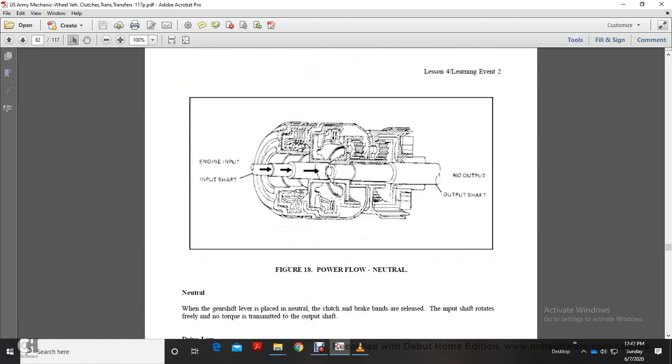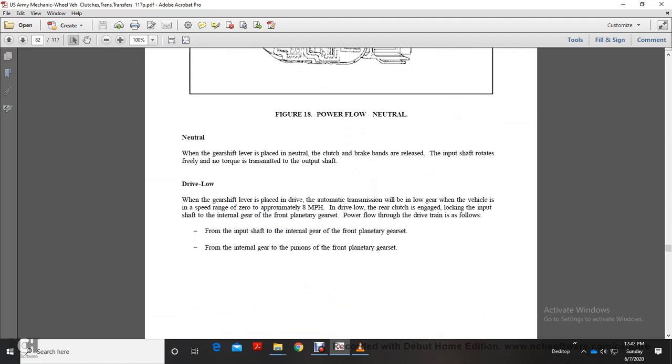Engine input shaft, no output shaft: neutral. The gear shift lever is placed in neutral, the clutches and bands are released, the input shaft rotates freely, and no torque is transmitted to the output shaft. Drive low. The gear shift lever is placed in the drive position of the automatic transmission, with the transmission in low gear when the vehicle is in the speed range of 0 to approximately 8 miles an hour.